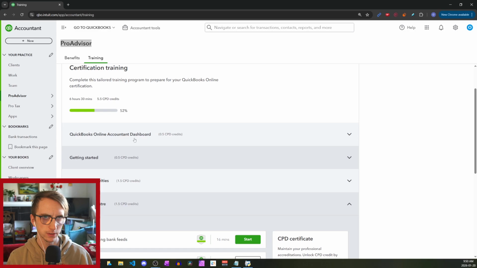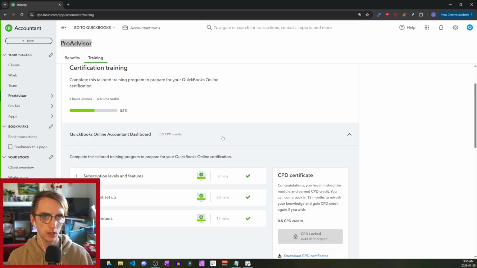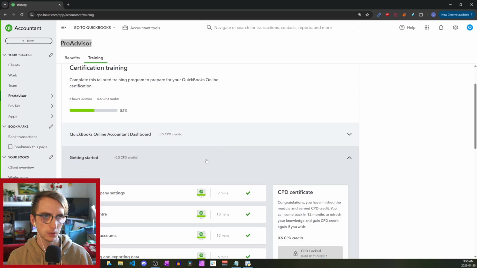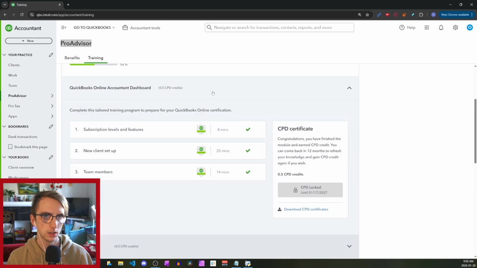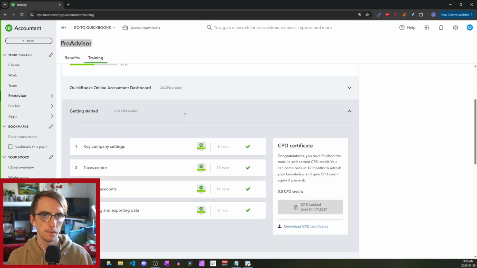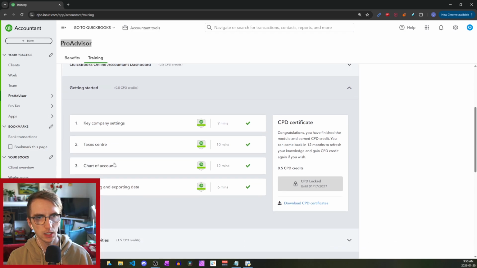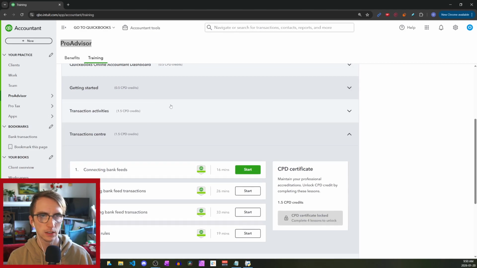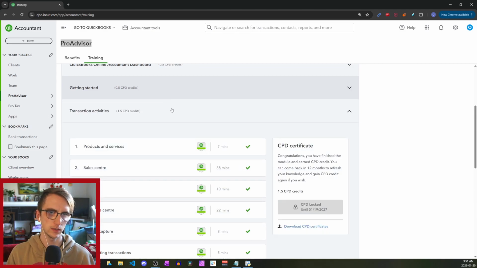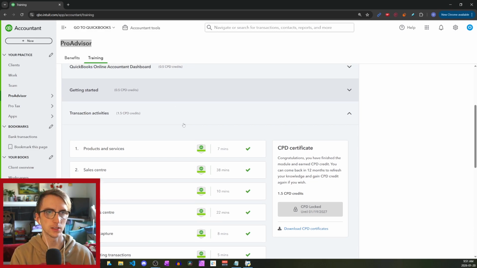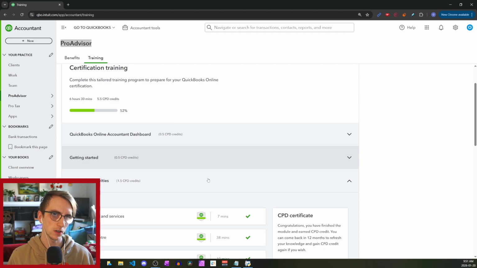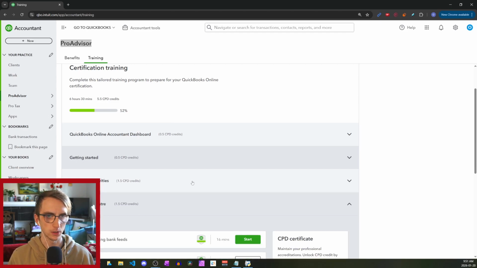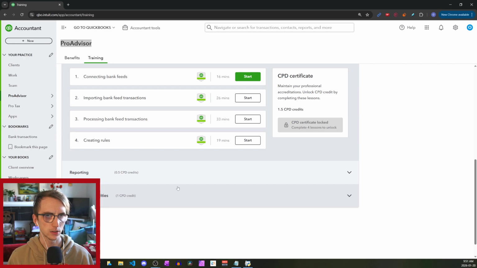And so what did I start? I did the accountant dashboard, setting up team members, clients, key company settings, taxes, chart of accounts, importing, exporting data. So that was going in the settings menu and advanced settings, and then transaction activities. This was the big one that I did yesterday. It took me like 3 hours. This says 6.5 hours, but I think I've already put like 5 in just because I'm really taking my time and trying to actually learn it.